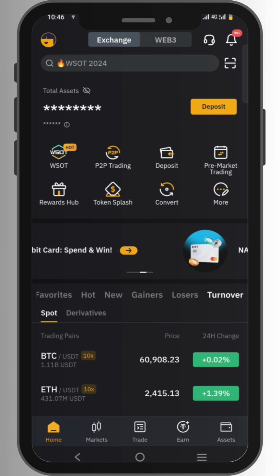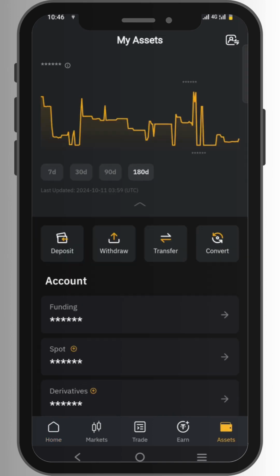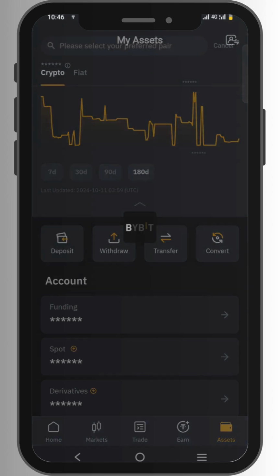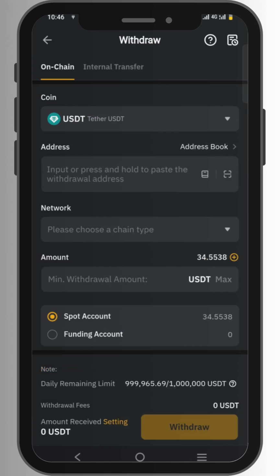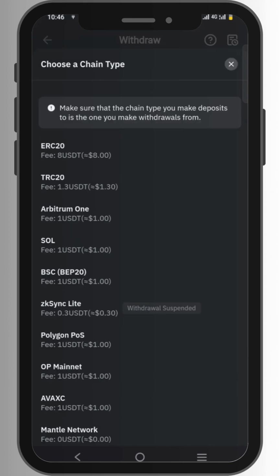So let me click on assets. So I will go ahead and do that. So click on withdraw. For you to do this, you have to use Bybit. I click on USDT. Once I click on USDT, I would select the network. You go to the network option, click on the network option. Now this is where you will see all the network options you can use to withdraw your USDT.